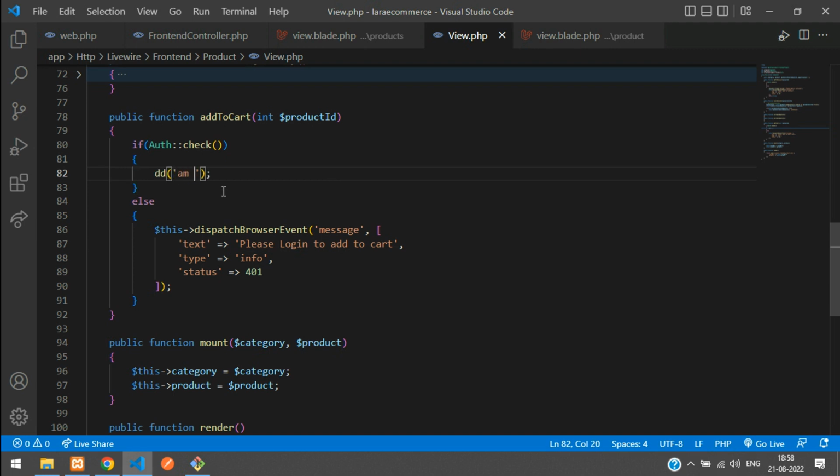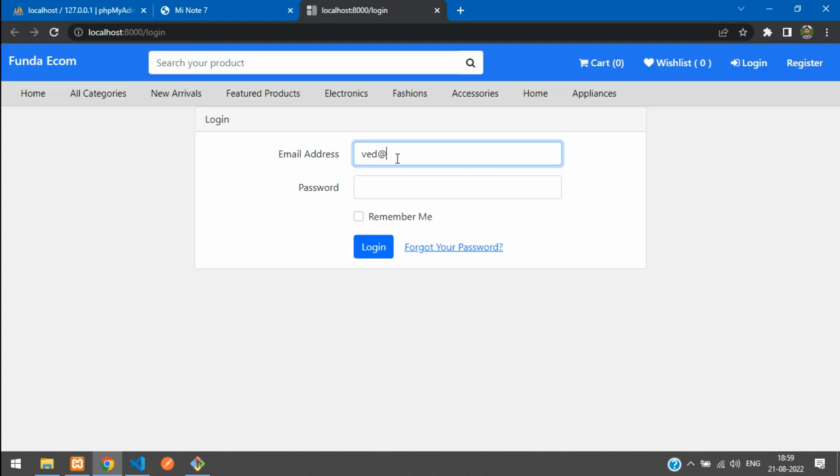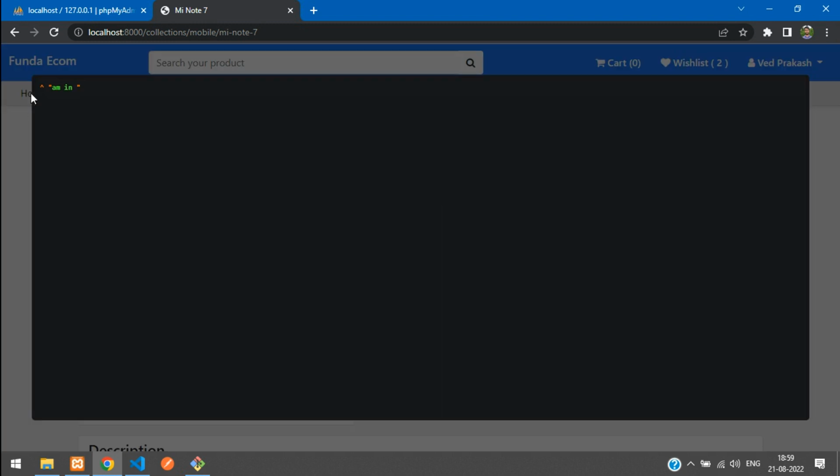I am in. Let's save, and now you can add to cart. Here you see, please log in to add to cart. Okay, now guys, let's log in once. Let me just log in. Logged in successfully, guys, and let's just refresh here. You can see that we are logged in. Perfect. So it's logged in, and now let's click here, add to cart. You'll see I am in.